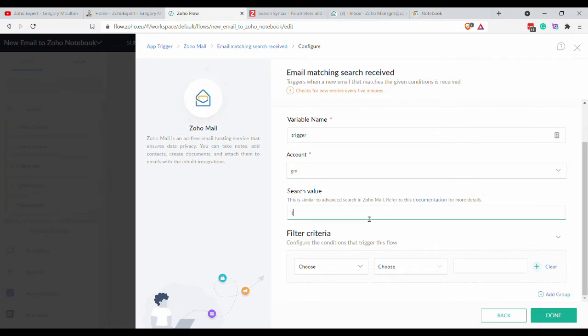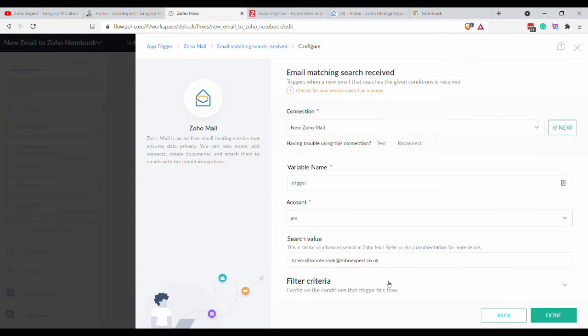Okay, so we want to go to, and then colon, and we want to say here email to notebook, for example. You can make this whatever you like, at, and then your URL. So mine is zohoexpert.expert.co.uk. So email to notebook, for example. Okay. Now we want to say emails that match that criteria.